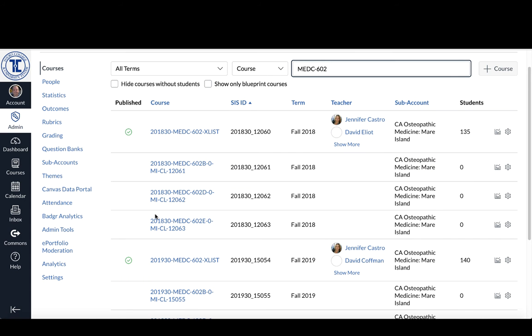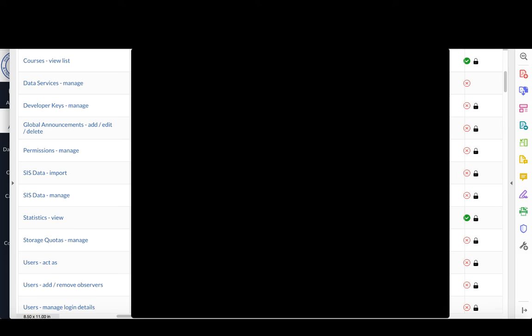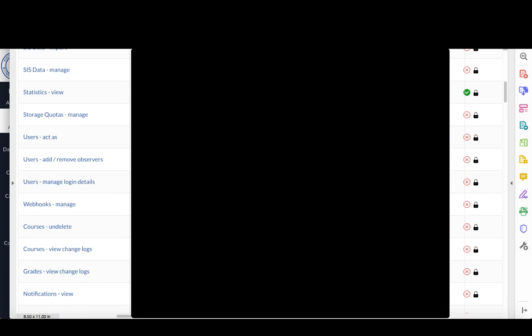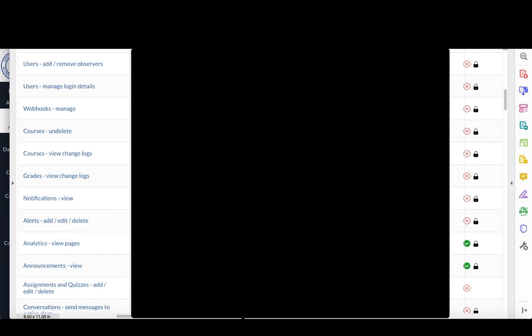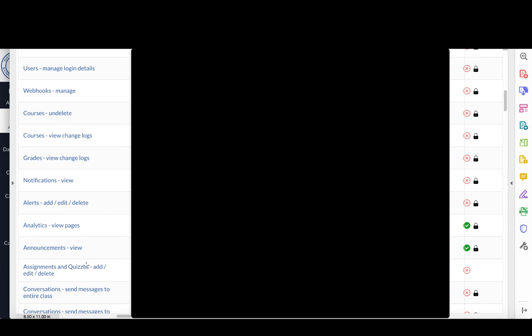So if we go back, you'll see there's this little, looks like a bar graph over here. And if you were to click on that for any of the courses, it would give you statistics for that course. You'll also be able to view the statistics over here on the left-hand side with this statistics icon. As we scroll down a little bit more, you have the ability to look at the analytics as well as to see the announcements that have been posted.